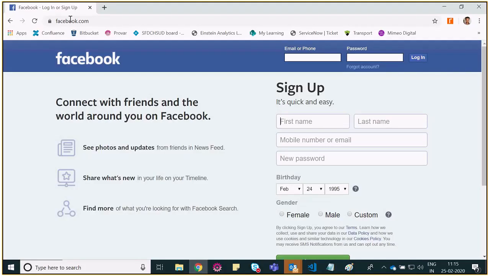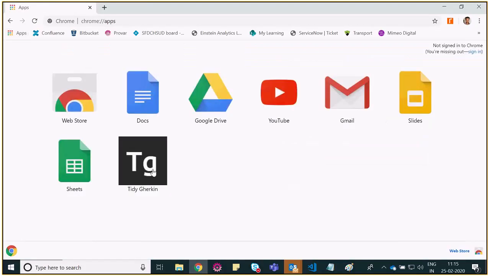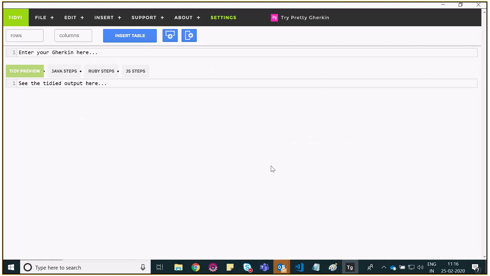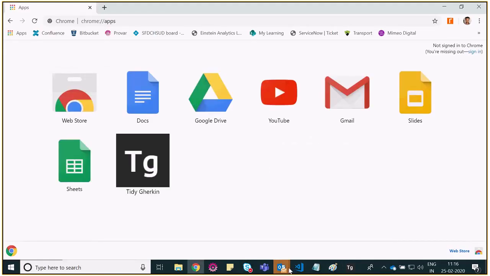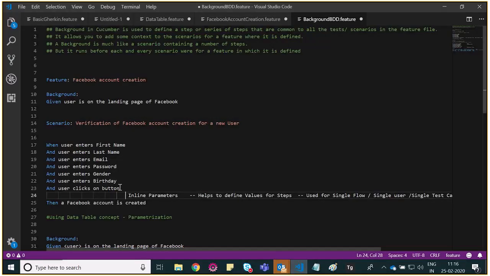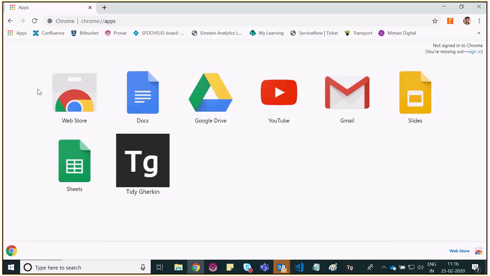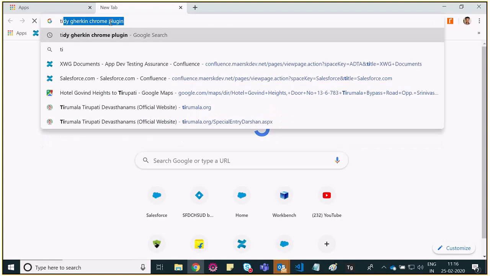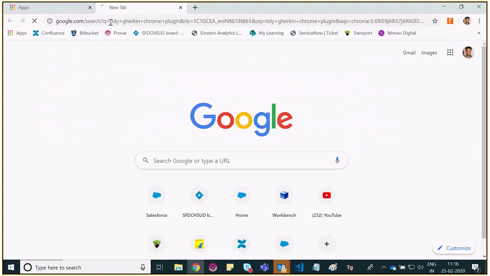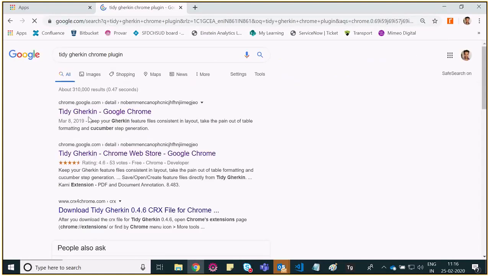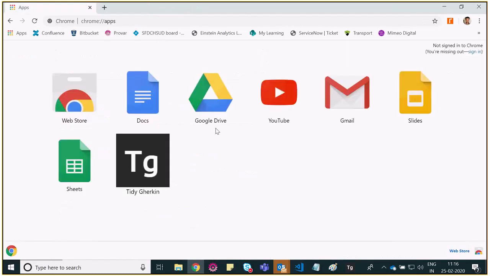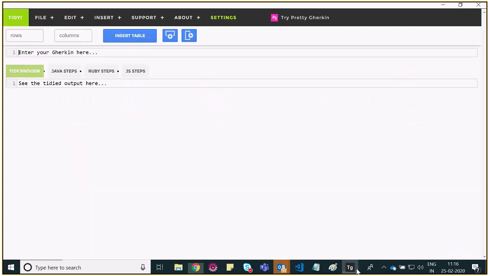I'll open my app. This is Tidy Gherkin. In my previous video I also showed you how to enable Tidy Gherkin. It's a Chrome plugin, guys. Just go ahead and type in Google Tidy Gherkin, see the Chrome plugin, and just enable it. Simple. Now I open Tidy Gherkin here. This is my Tidy Gherkin.